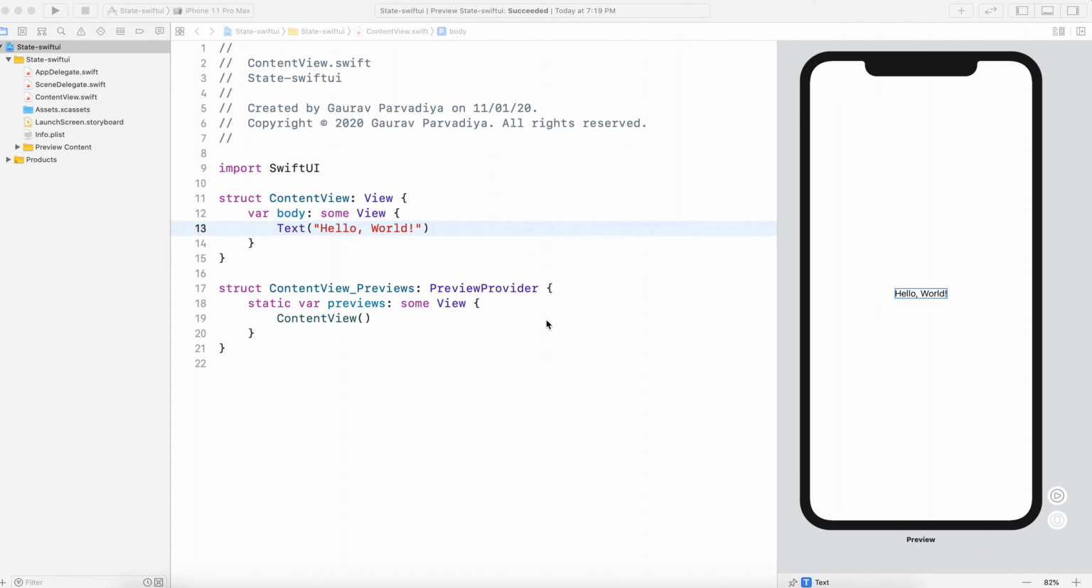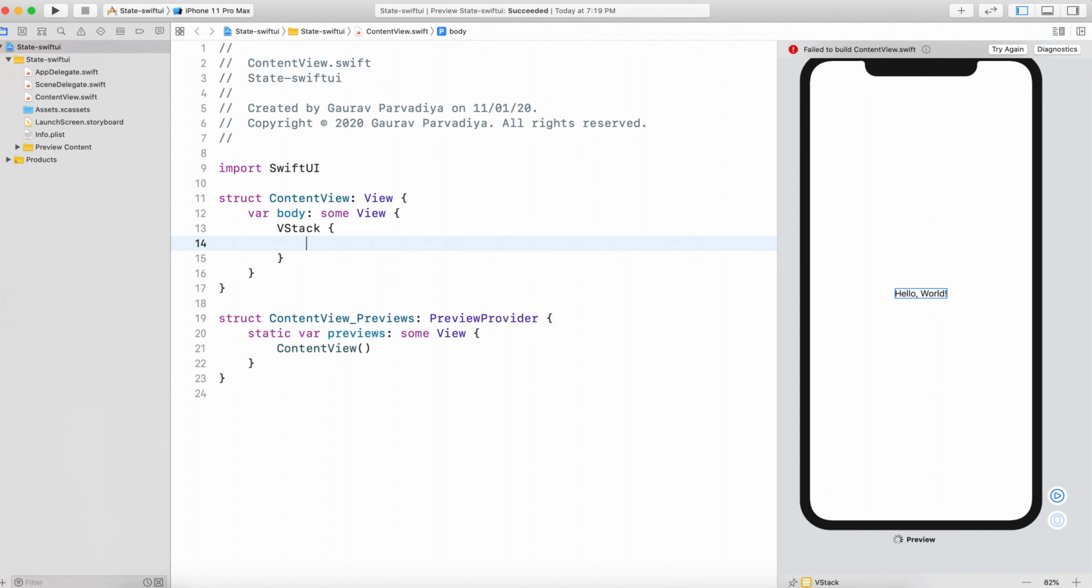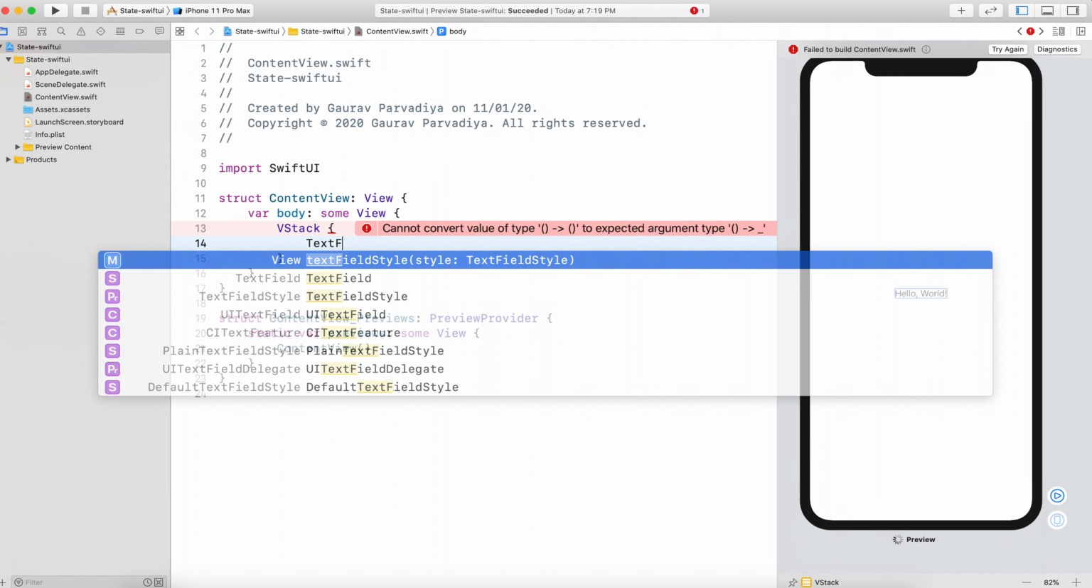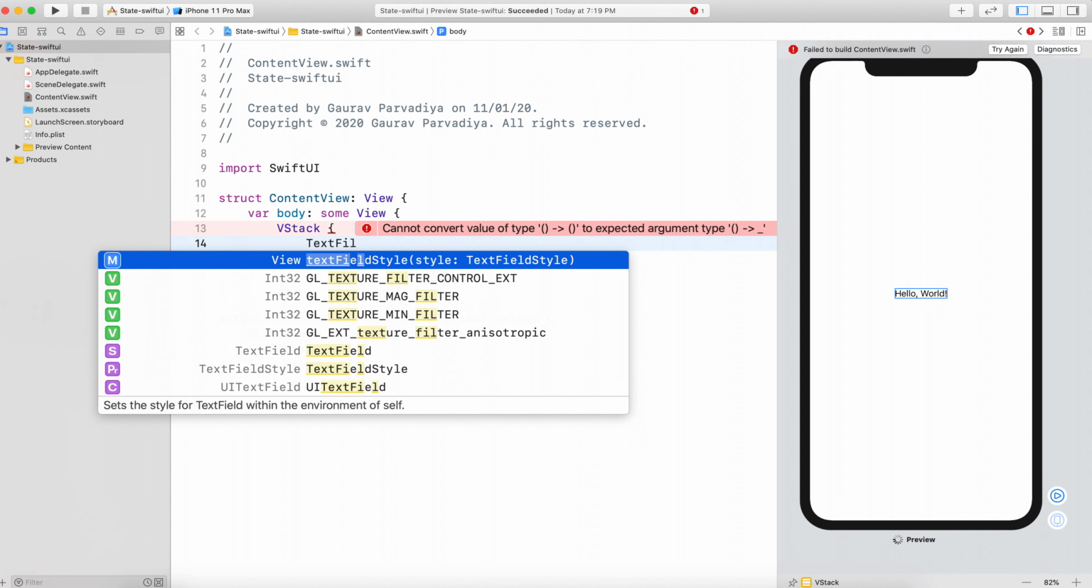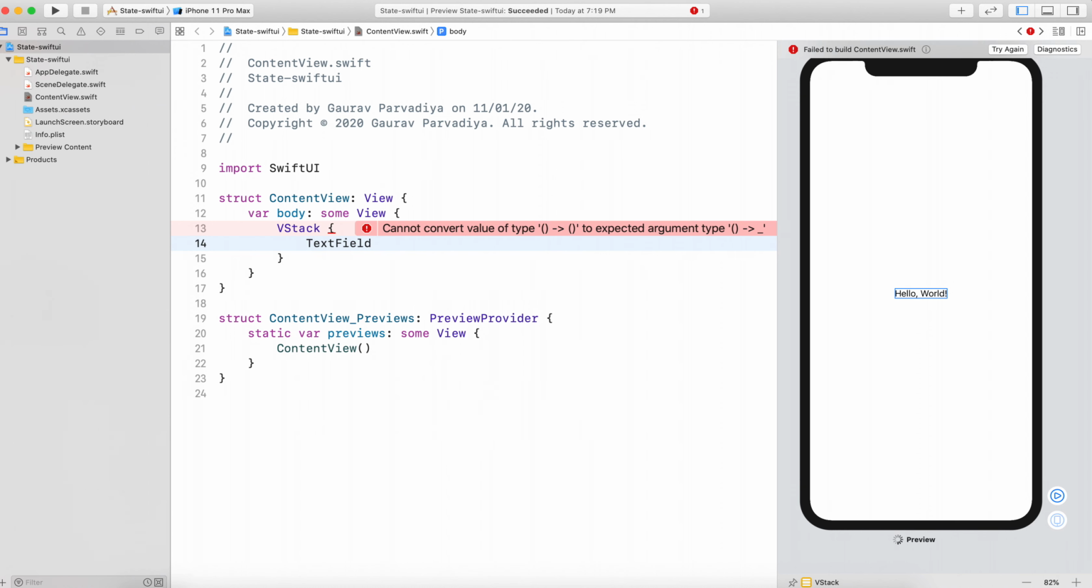So in this lecture we will discuss using state with our text field property. Text field is a little new control for us. First of all, let's add one VStack, and inside the VStack we will add one text field. Text field is actually the control to take some input from the user.